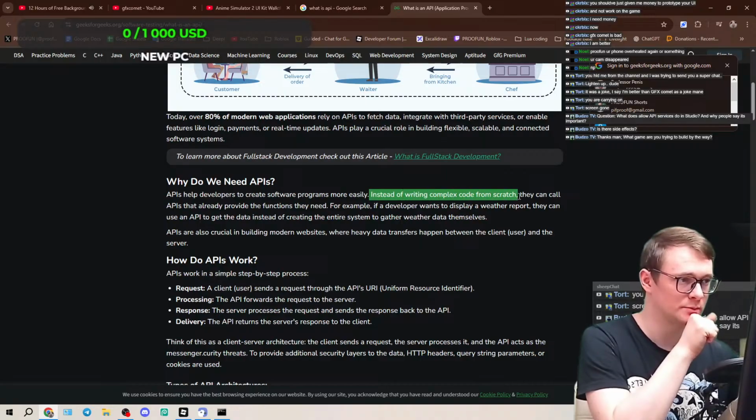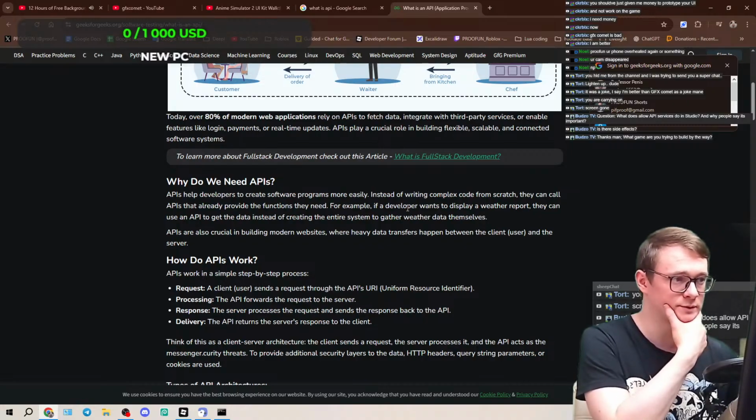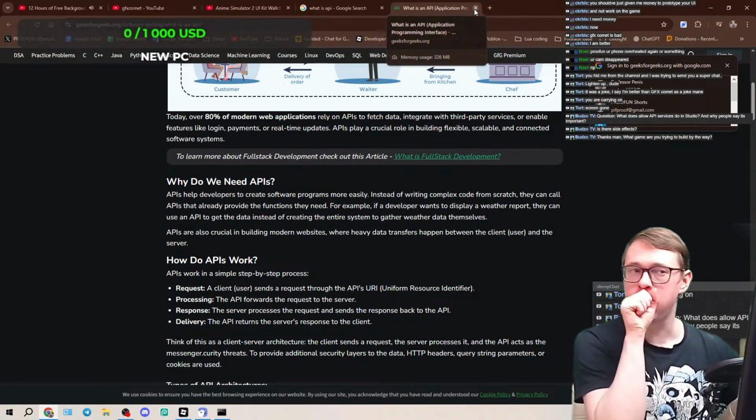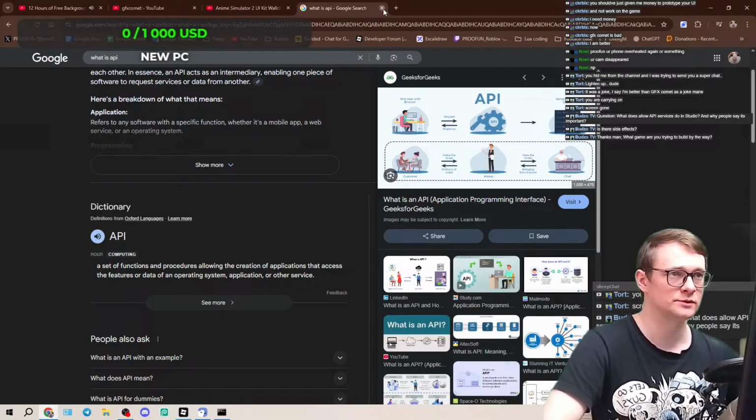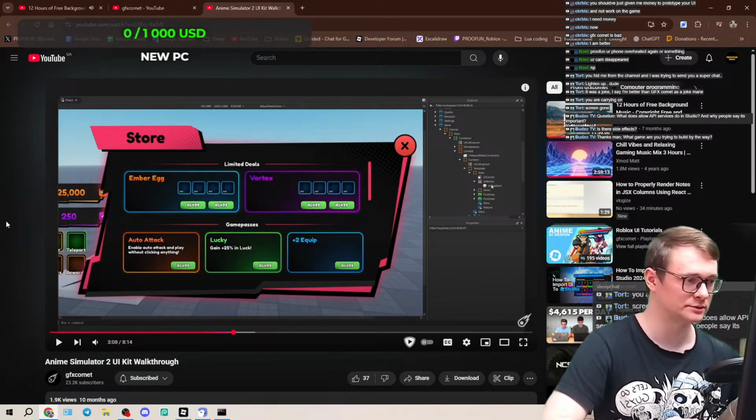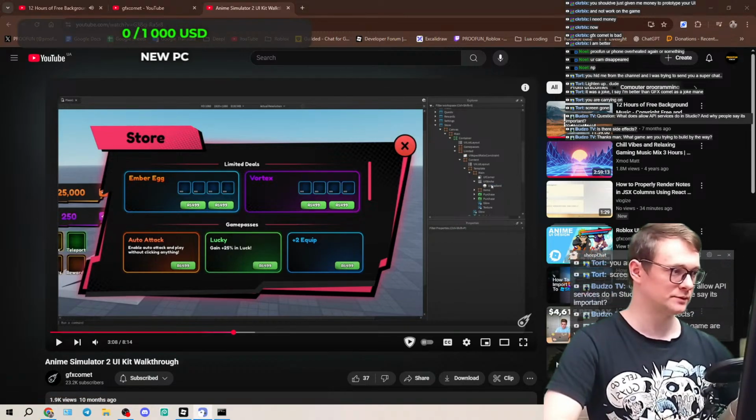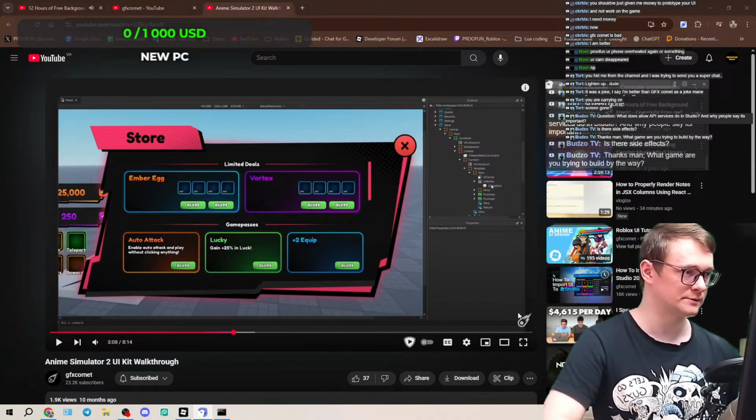Instead of writing complex code from scratch, they can call APIs that already provide the functions they need. For example, if a developer wants to display a weather report, they can use an API to get the data instead of creating the entire system to gather weather data themselves. Okay, so that's it. You don't need to worry a lot about this thing. Just do that, bro, because I do that and I haven't faced any issues with that, definitely.